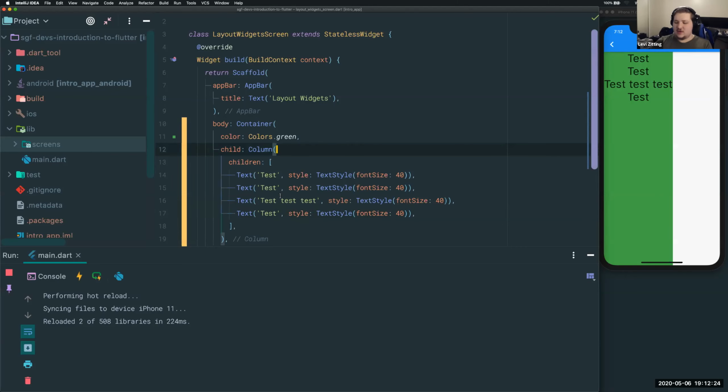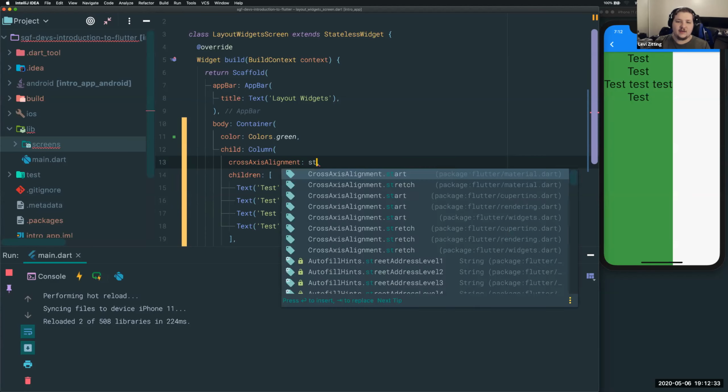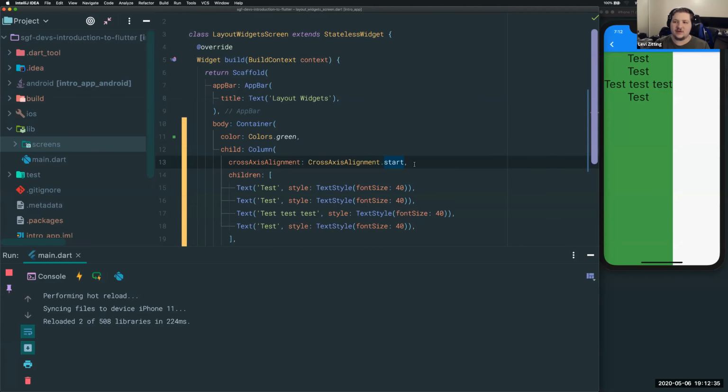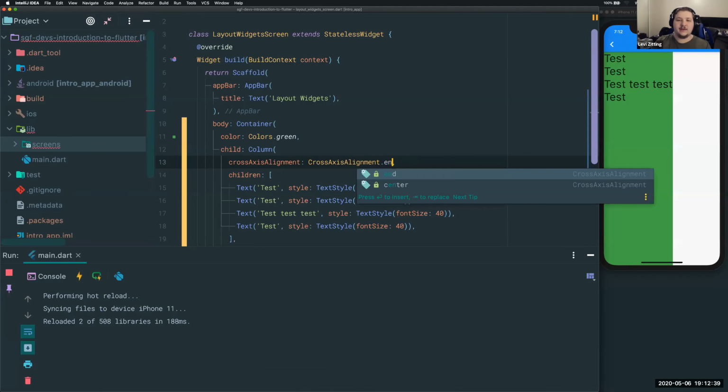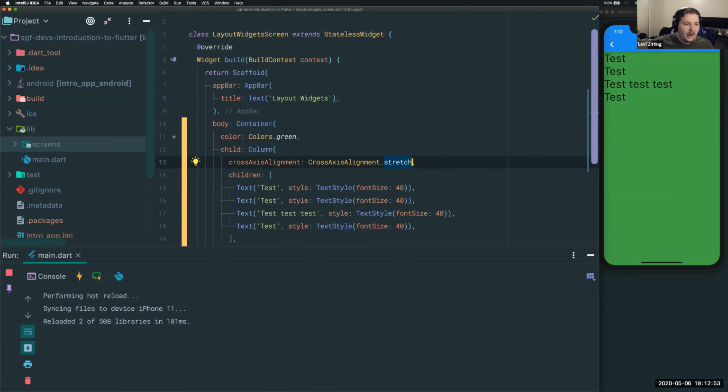Now we can actually come in here and change the way that this cross axis aligns itself. So I can come in here and say start. So cross axis alignment start, and that adjusts everything to left align itself. There's also an end, which will right align. And then there's a center, which is what it is by default. And then another one is stretch, which will force each child's width to grow to be as wide as possible.